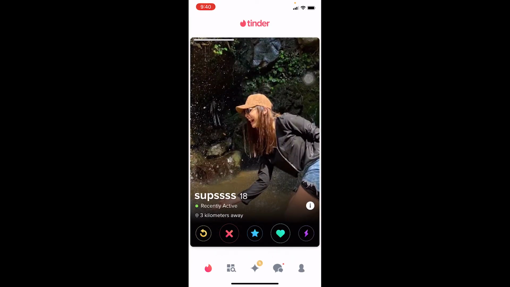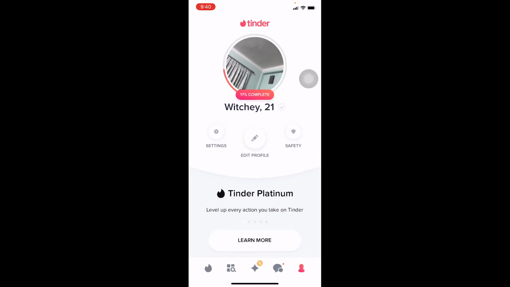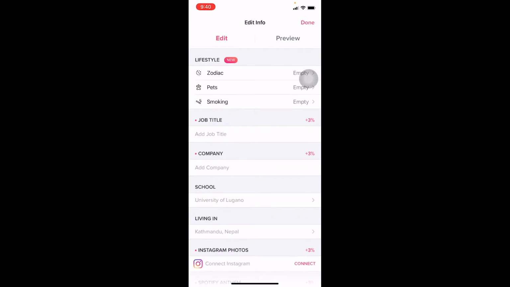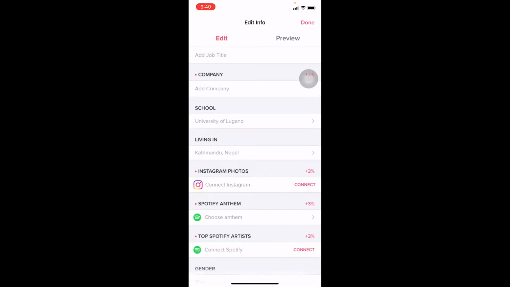First step is, once you open your Tinder, you can click on the profile picture at the bottom right corner of your screen, or a person-looking logo. Once you click on it, you can click on your name over here where it says edit profile. Once you click on edit profile, you can scroll all the way down, but you can see no setting over here which says change age, alright?